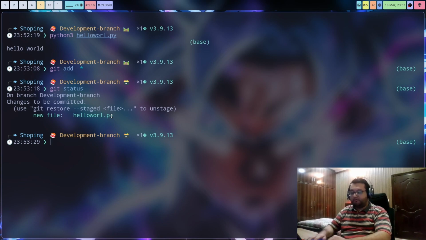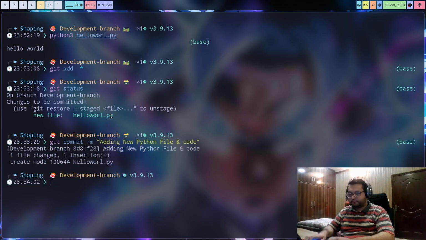So now I want to commit with a message. So git commit. Now -m is the parameter for passing the message. So what is the message? For me, adding new Python file and code. Now, as you can see, it shows that one file has been changed and one line of code has been added.